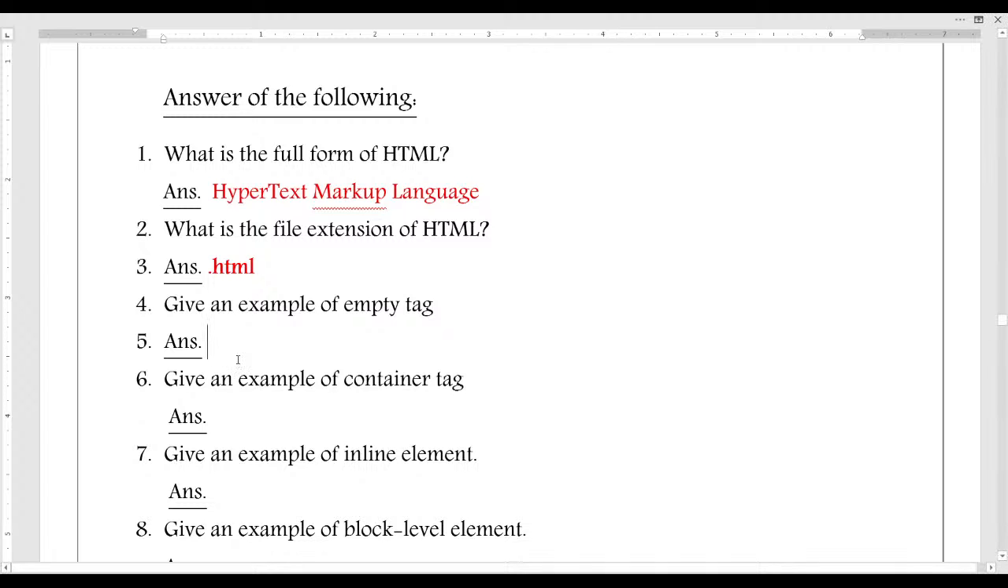Yes. Now next question. Give an example of an empty tag. What does it mean, an empty tag? Do you know what an empty tag is? Give an example of an empty tag. Question number 3. You're still in question 2. Question 3.